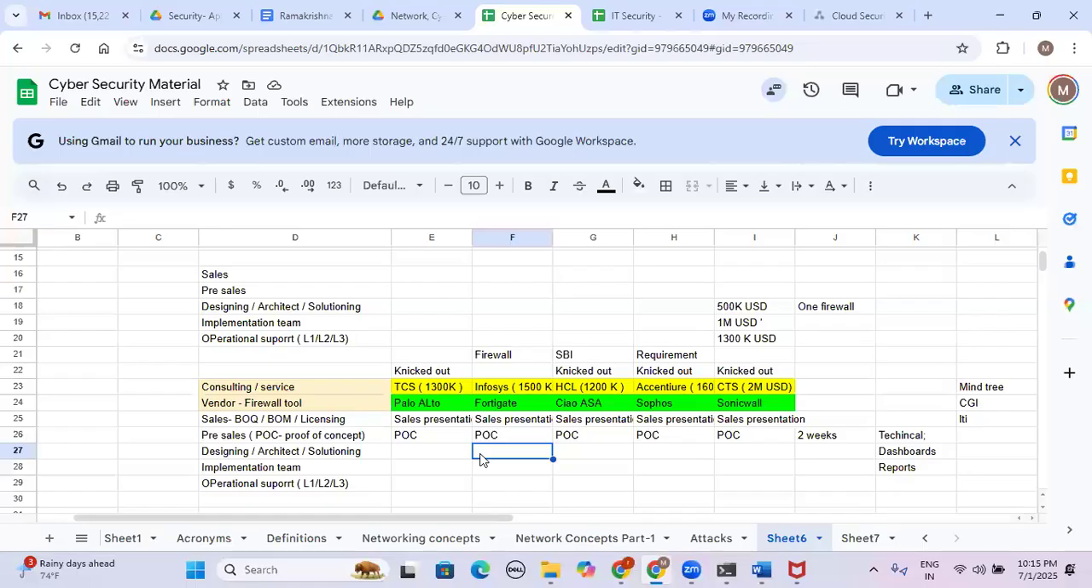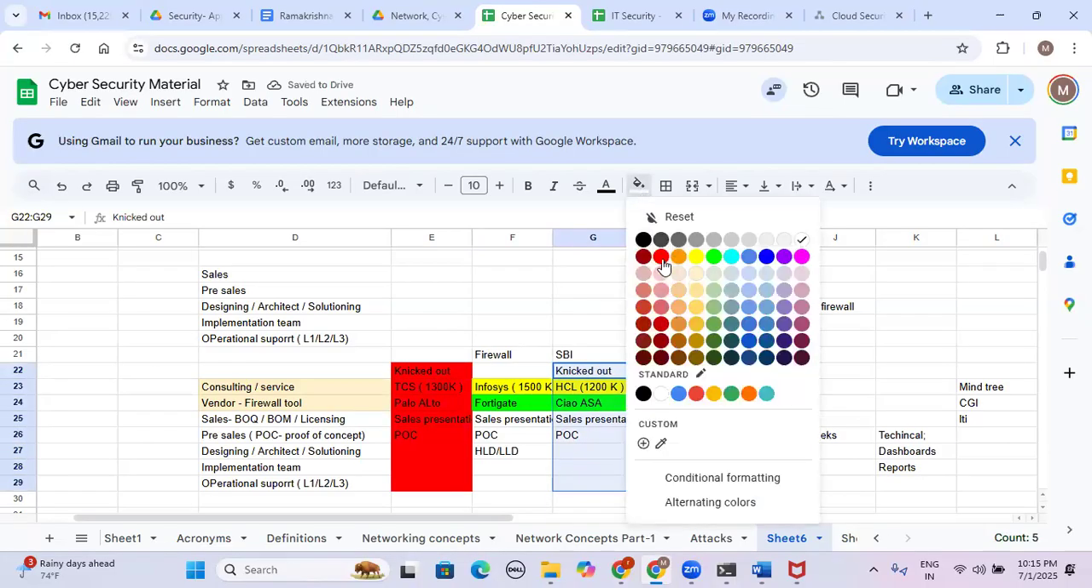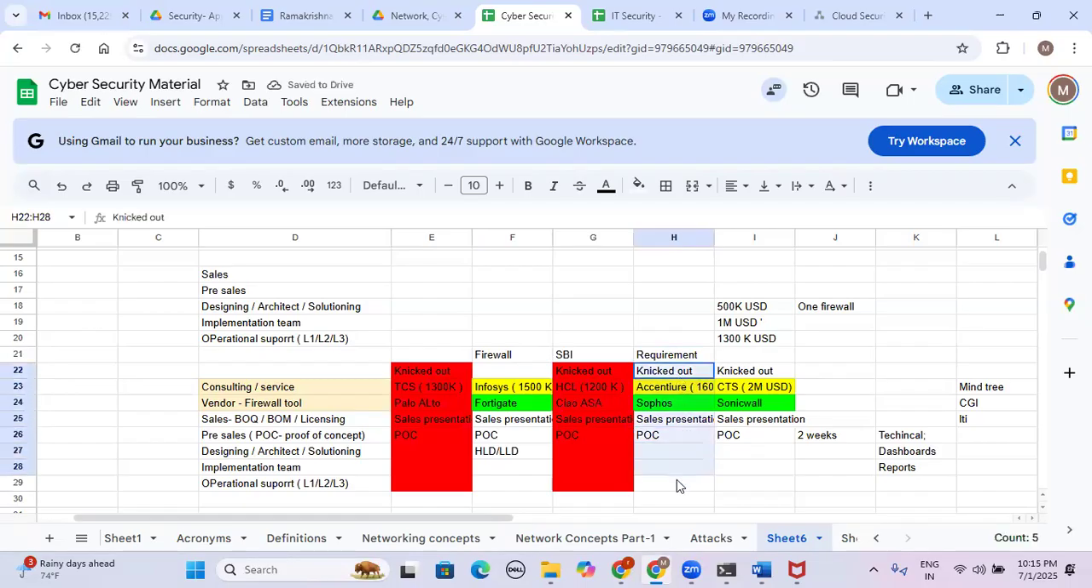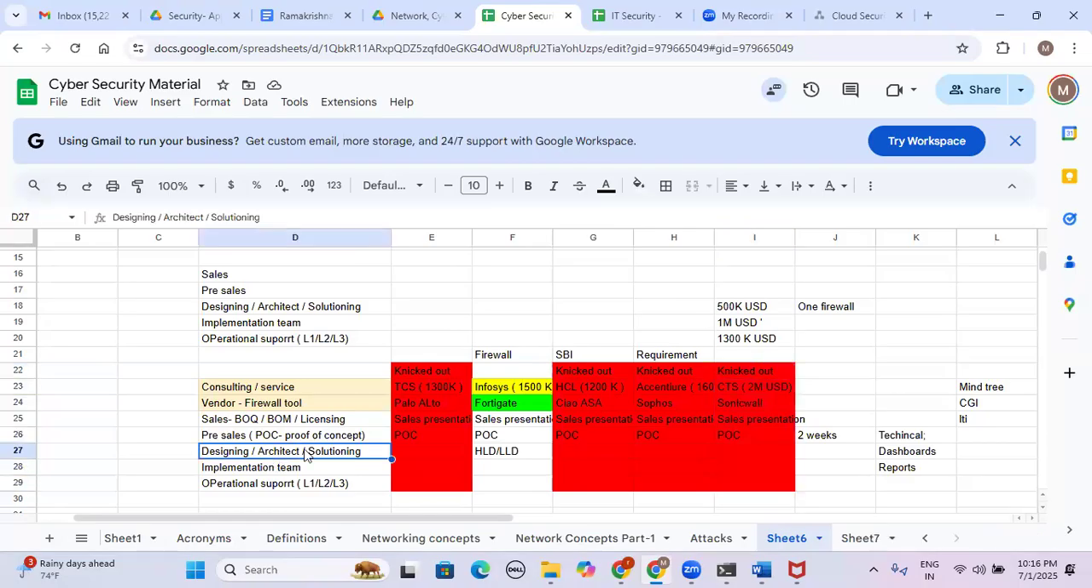Now the Infosys design team will create the HLD and LLD, the high level design document and low level design document. This one is knocked out. I'm keeping it in red color because they did not award this project. This one also they did not award, and they did not award Cognizant. So who got the project finally? Infosys got it. The Infosys design team or architect team will do HLD and LLD, high level design and low level design. This is also called a solution design.